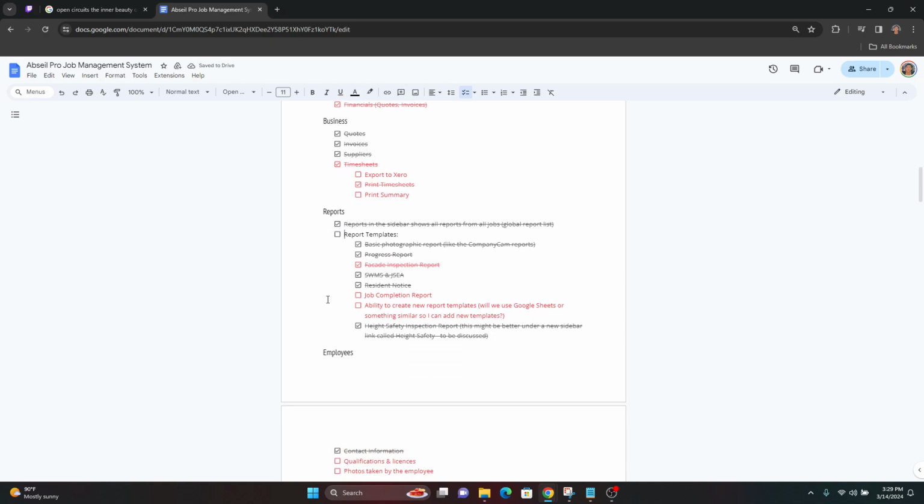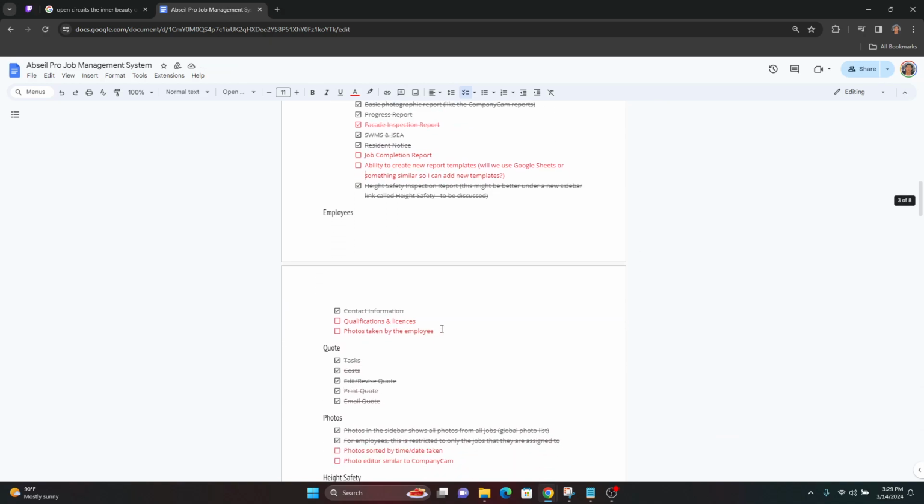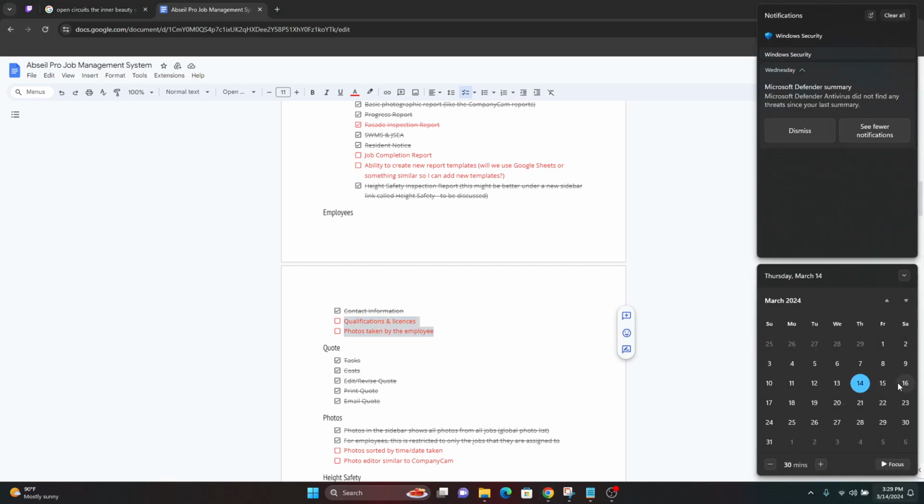Then report templates, job completion, it's not done yet. Ability to create new report templates, it's not done yet as well. So employees qualifications and licenses, photos taken by the employee, I will add this functionality this week. Then I will be deploying it on Saturday, so it should be available for you to test on Sunday and Monday or Monday.